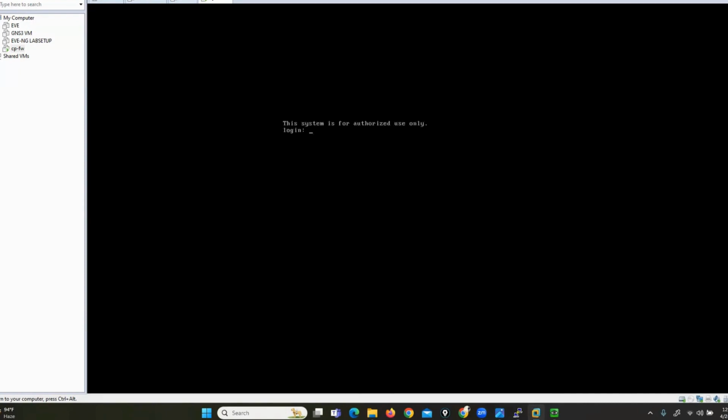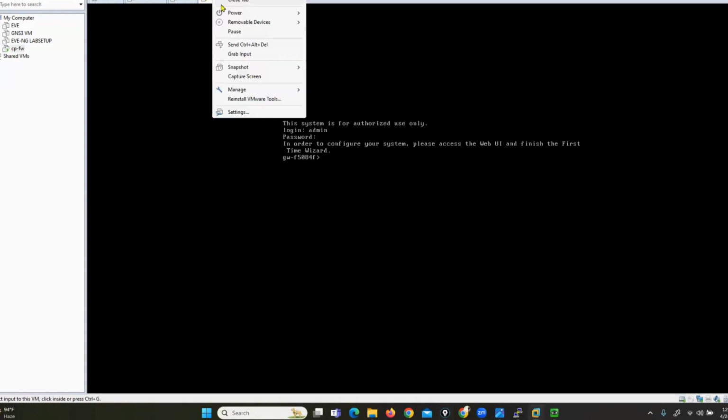See, once you install your Gaia operating system, you get a login page. The username is admin and the password we are using is pass@123. And now you get this message: in order to configure your system, please access the web UI and finish the first time configuration wizard. Clear now? Okay, let's power off this.